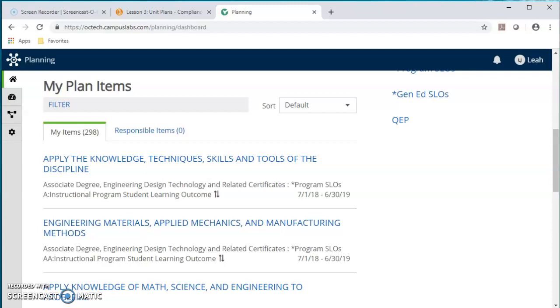So what I want to do today is go in and show you how unit plans have changed in the new planning interface, because there are a lot of changes. Once you log in, you'll be taken to the home page where you can click on planning, and you'll be brought here. You can see all of your plan items for whatever you're responsible for. I see everything, that's why this number is so high. But you'll be able to see what is going on in the current year here.